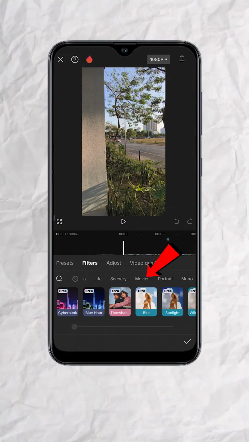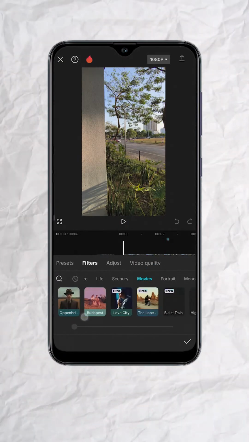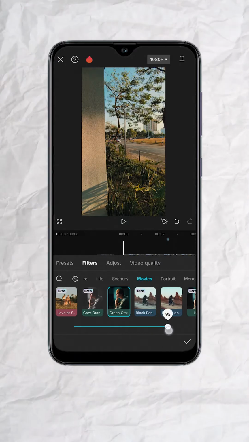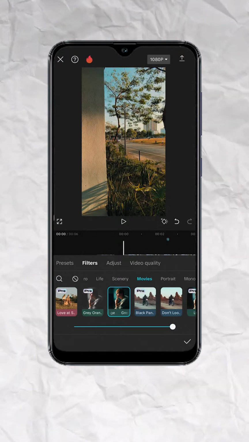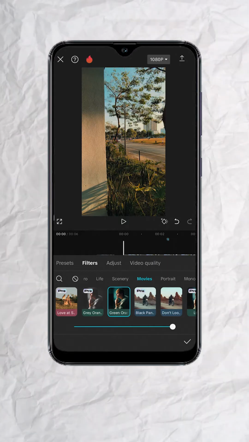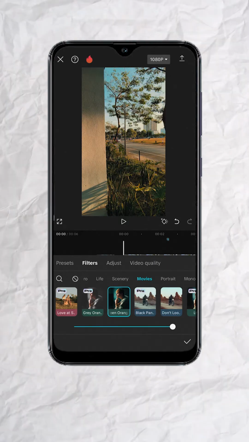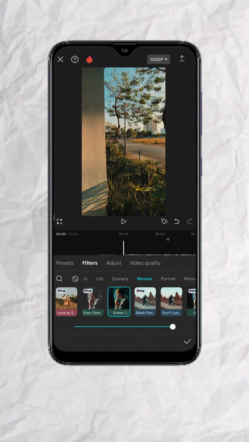Then go to movies. Then select green orange and adjust the level to 100. As you can see, the greens became orange and the sky became aqua. Don't worry because we'll still make some adjustments to bring back some natural colors.